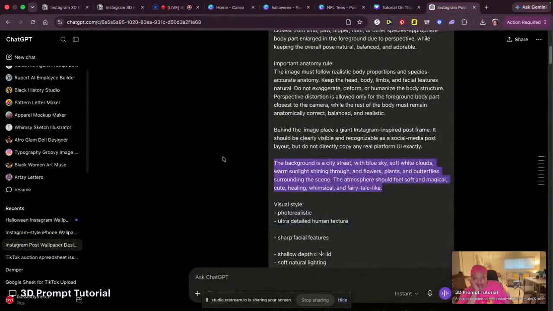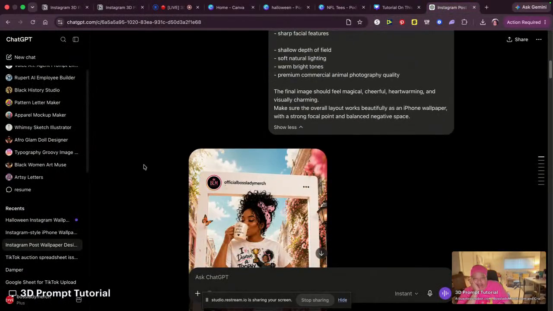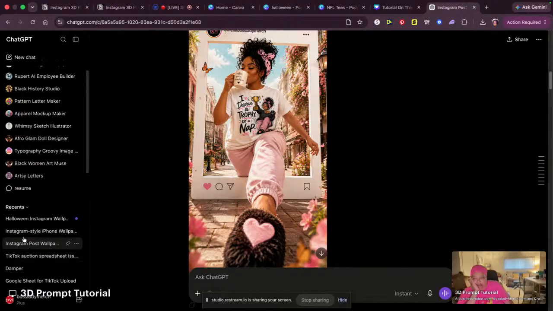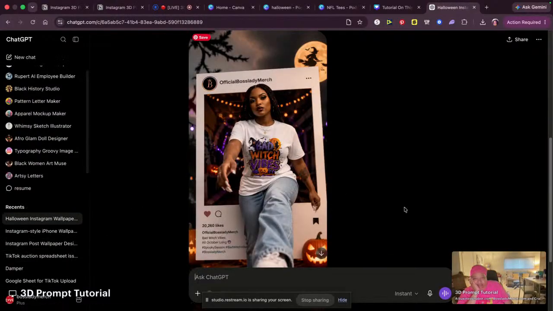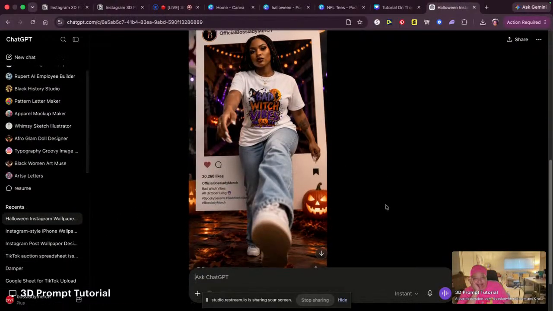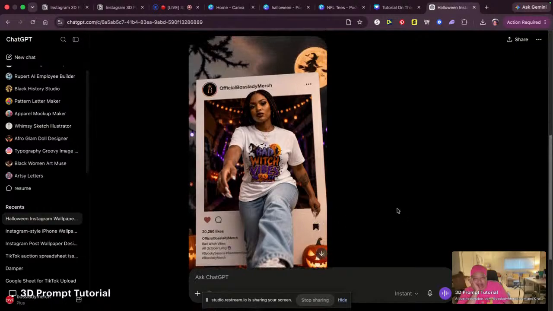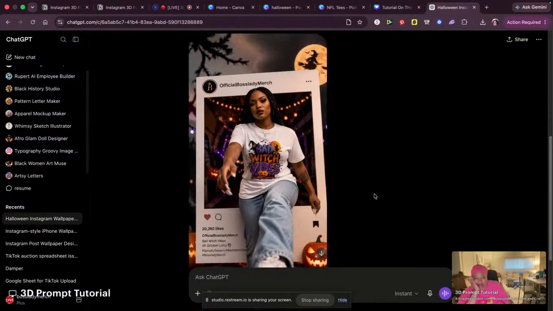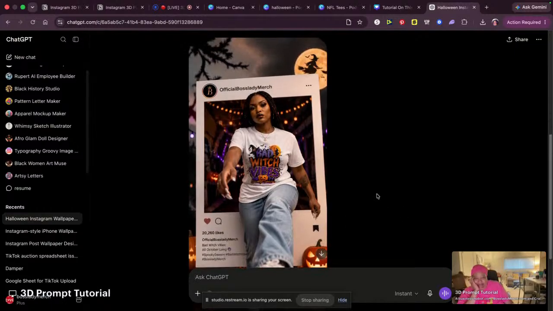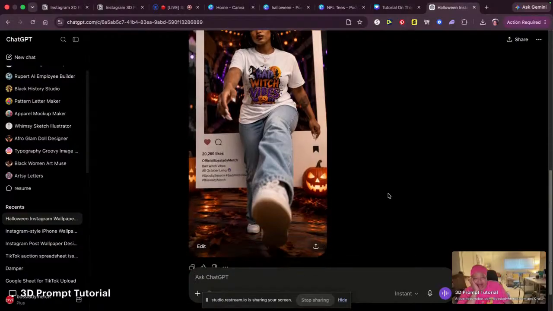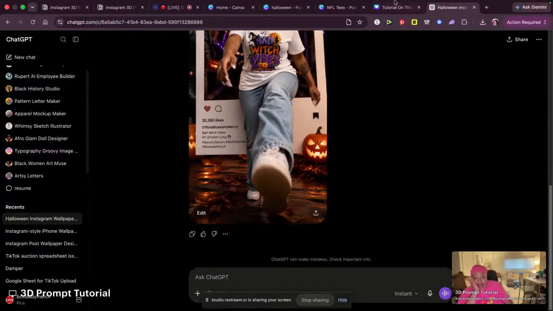Okay, let's see what we got for the Halloween. Let's go back to that one where the Halloween is. Okay, the Halloween. There she is. And it got a little Halloween background, a little pumpkin here. So it came out pretty cute.